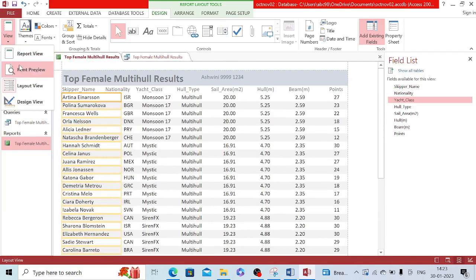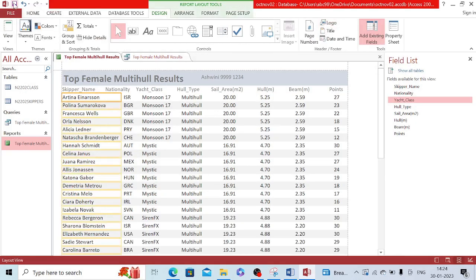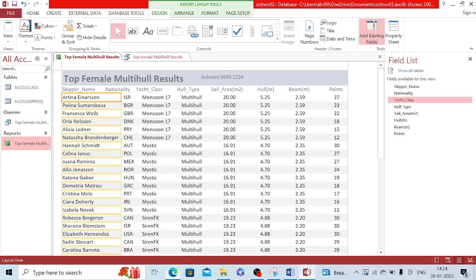Now again click on view and print preview. Now you can see all data is printed on a single page. So as per the question, all data should be printed on a single page wide with portrait orientation, proper printout is there. So you should be able to adjust all data horizontally as well as vertically. So we have done with this first report part. What is next? Save and print your record. Printout to make sure you have entered your name, center number, candidate number on your report. Enter name, center number, candidate number as we have done here and then take printout.